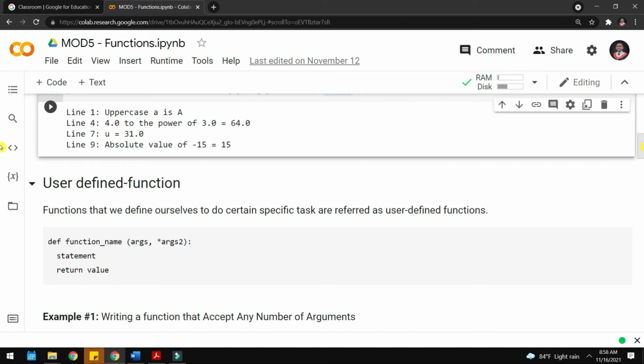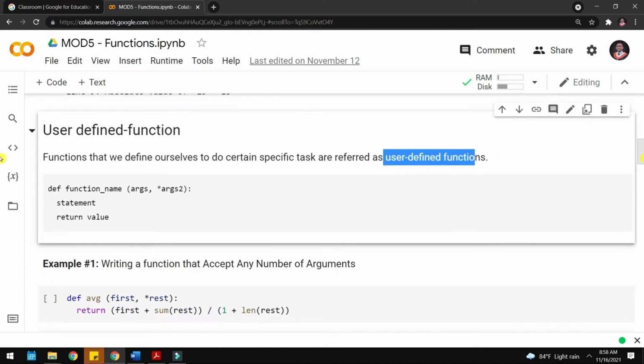There are already existing functions that we can make use of. The other one is the user-defined function. When we say user-defined function, it is a function that we create ourselves in order for it to perform a certain behavior. We will be unpacking how this function is created, and we will be creating our own function. Functions that we define ourselves to do certain specific tasks are referred to as user-defined functions. There is a keyword def, then the function name, and the arguments.